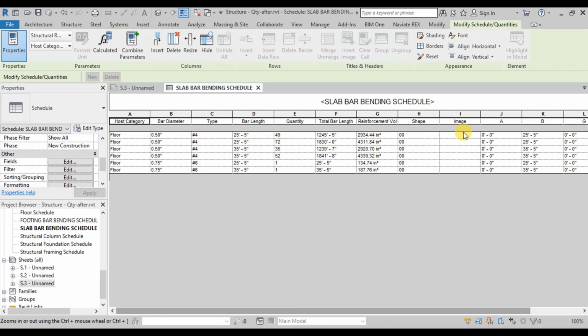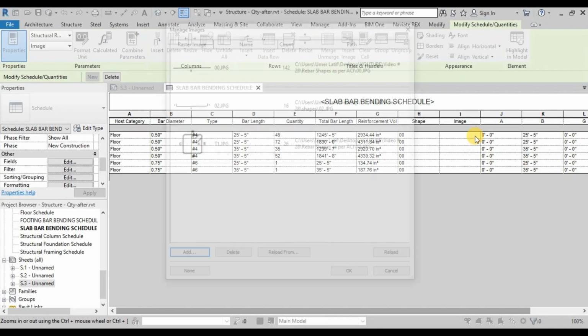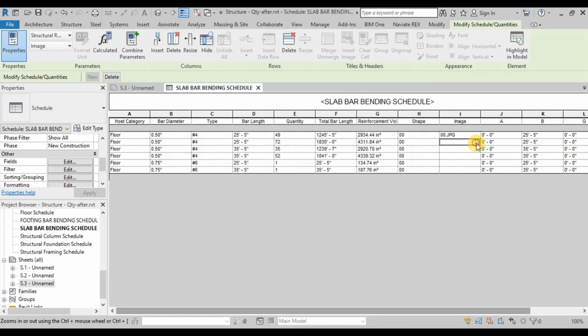Now we will insert shape image. In image parameter, click on the three dots in the right side of cell. Now we will insert bar shapes. The link of standard bar shapes as per ACI code have been attached in the description below.